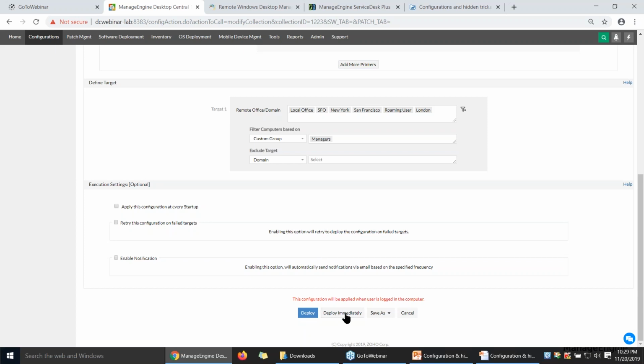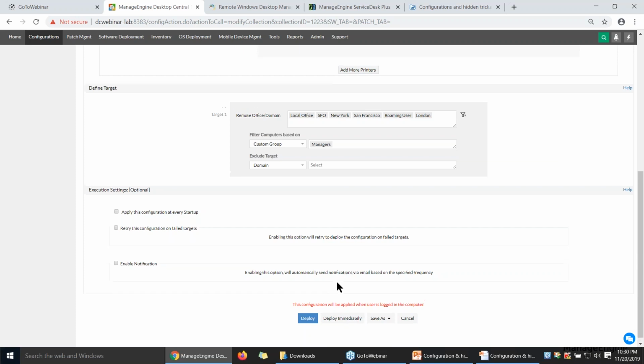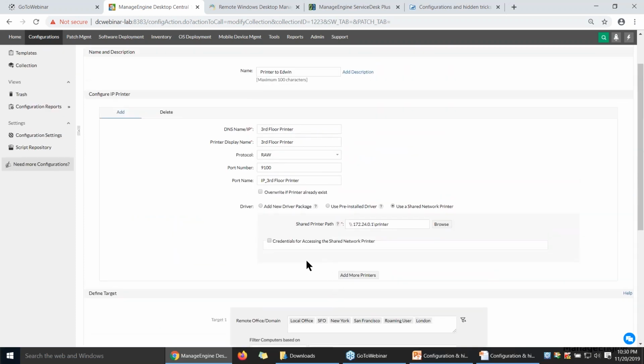The difference between deploy and deploy immediately is, once you click deploy, this configuration is going to reach the end user's machine in the next 90 minutes. If you click deploy immediately, Desktop Central considers this an on-demand action. All the on-demand actions are going to be performed with the help of port 8027, which is helpful for deploying all the configurations on demand. So that's how I can deploy a configuration for a particular group of members here.